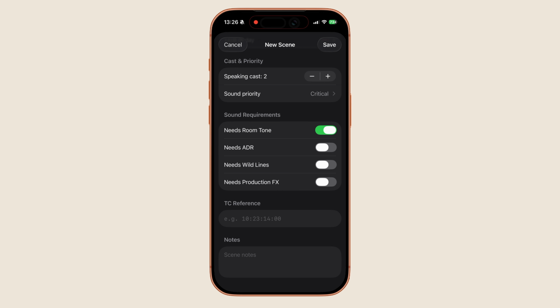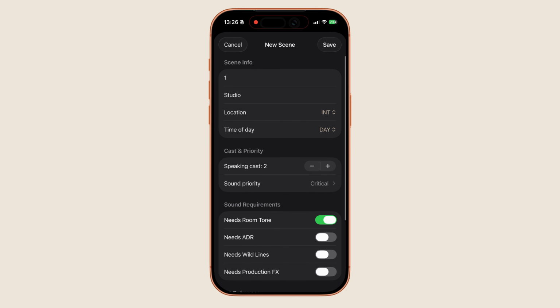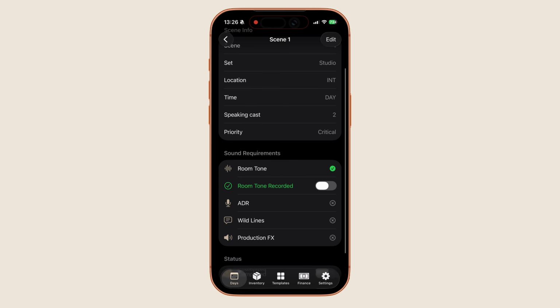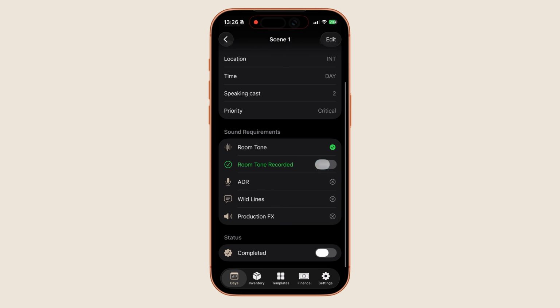Room tone is on by default because you should always grab it. As you work the day, tick off what you've captured. Room tone recorded, wild lines recorded, scene complete, and drop in a timecode reference so post can find it.